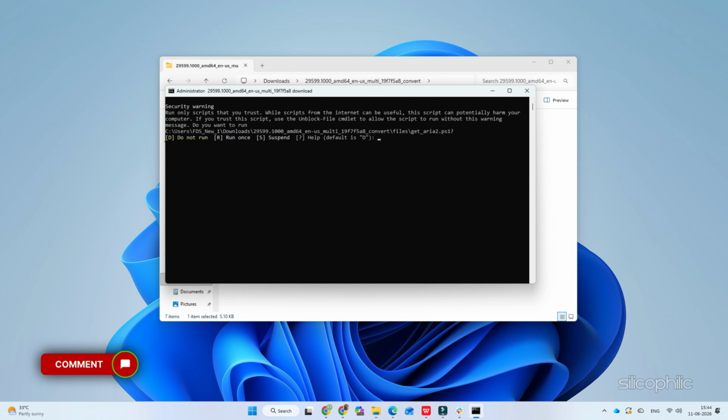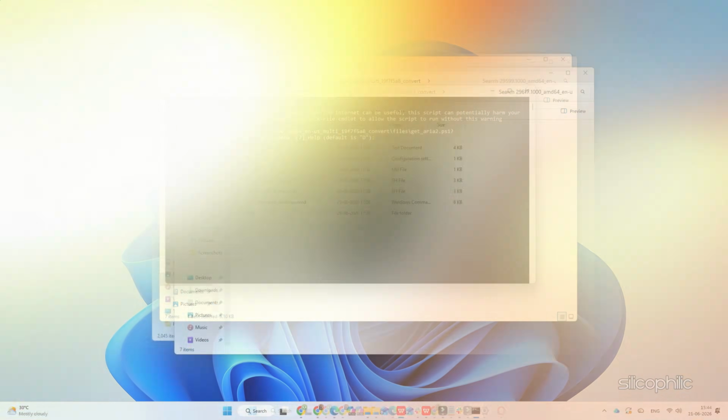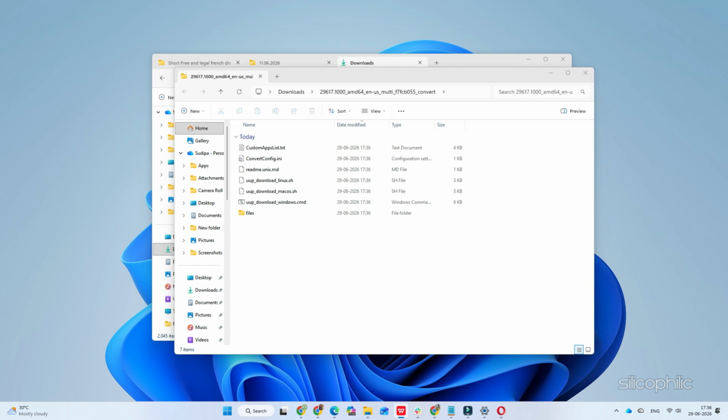Once everything is complete, you will see a message saying download completed. At that point, you can type 0 or Q to close the command prompt window. Now return to the extracted folder, look at the top of the folder contents. You should see a brand new Windows 11 ISO file waiting for you. Congratulations! You have successfully created your own Windows 11 Insider ISO.